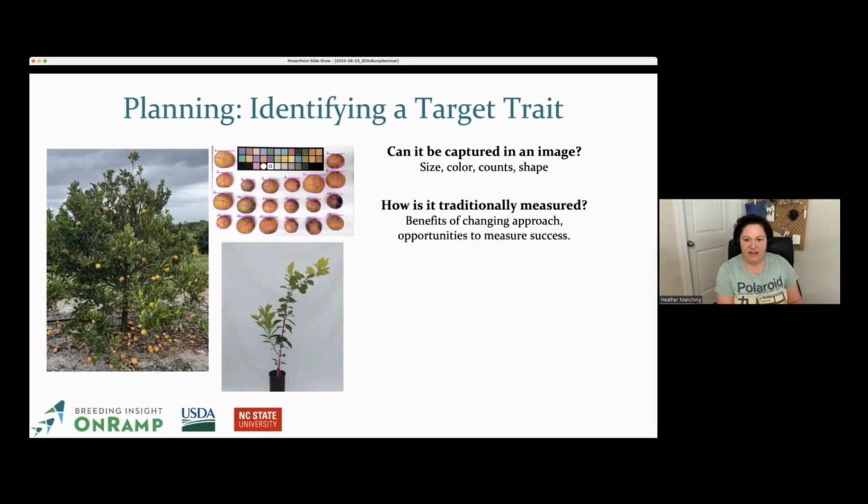The second thing is to really think about how that particular trait is traditionally measured, really evaluating what the benefits are of changing a given approach, and also trying to determine if there are ways that you can incorporate in your workflow to evaluate success. So comparing your image-based traits to manual measurements is a good way to demonstrate with data that you're replicating that process in some form or fashion.